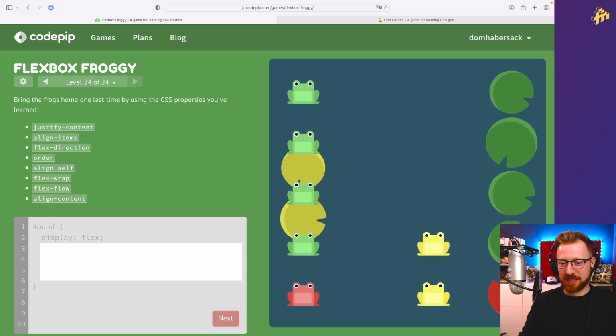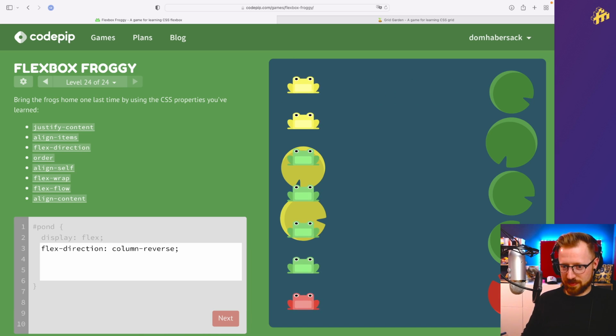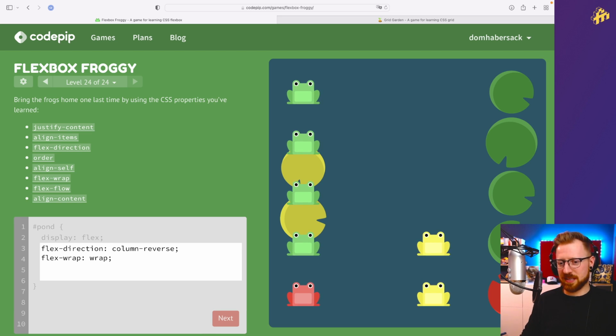So I'm gonna undo all of this. What do I want? I want the yellow and red frog to switch places at least. So let's do flex direction. Let's start with row reverse. Now I'd have them all here. I have these on that position. Then we have the green ones and the red one down here. So I'm pretty sure it needs to be column reverse. And then I also want you to flex wrap. Something needs to wrap because they didn't have the right size.